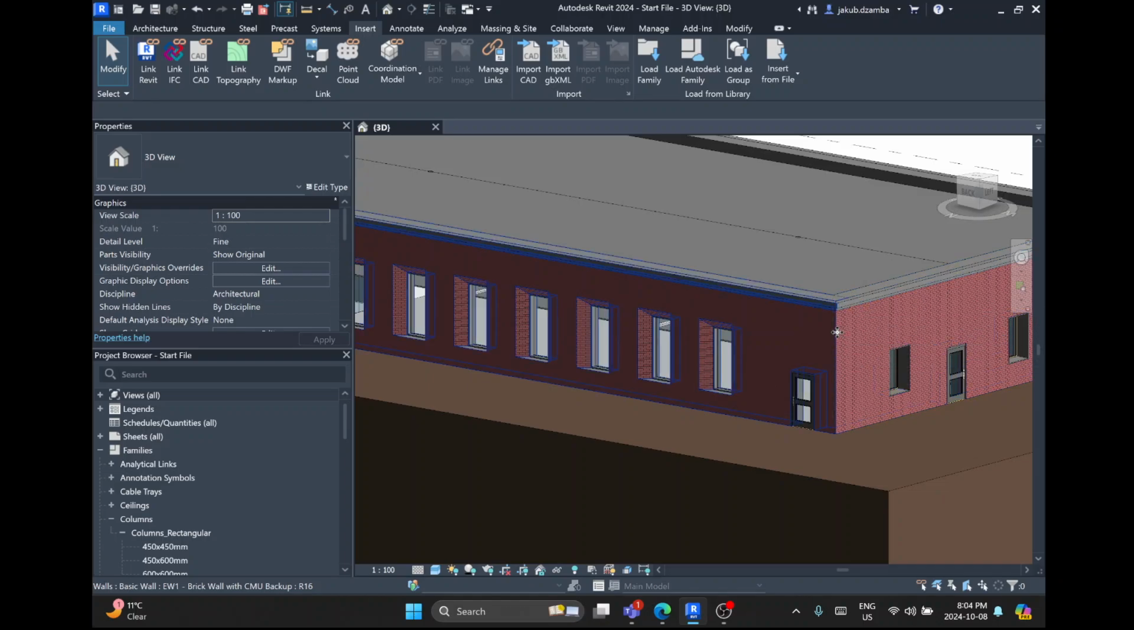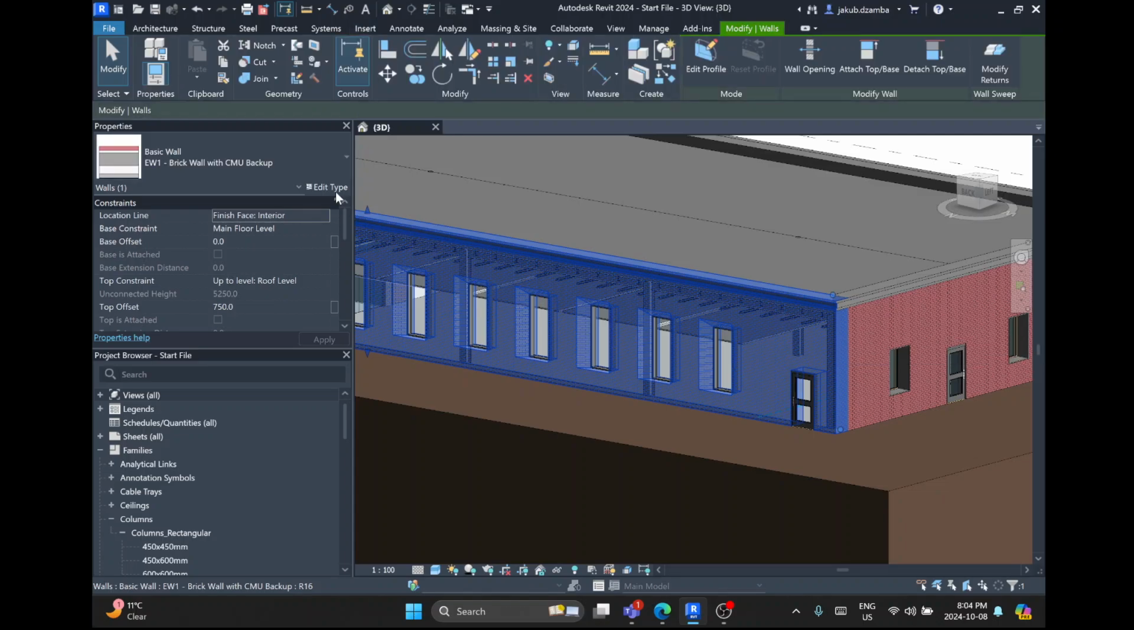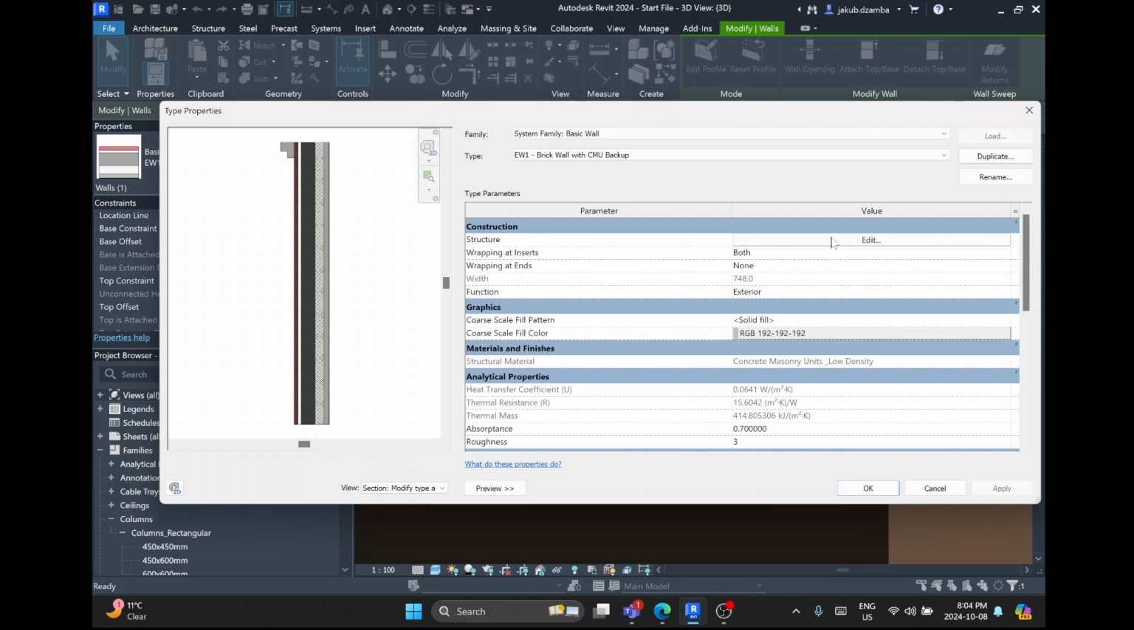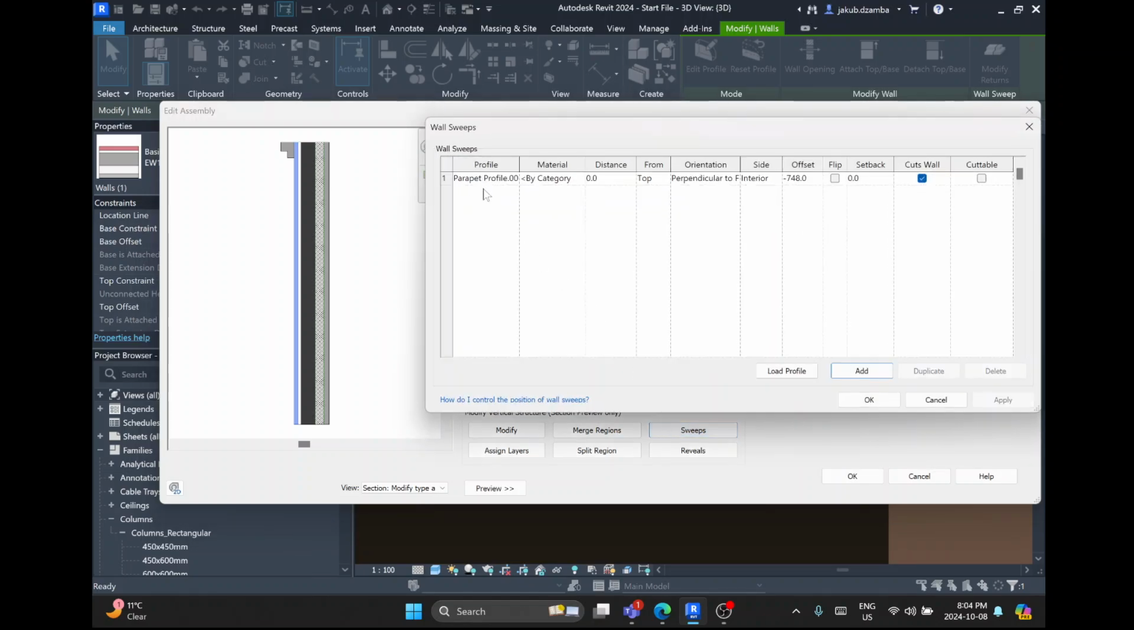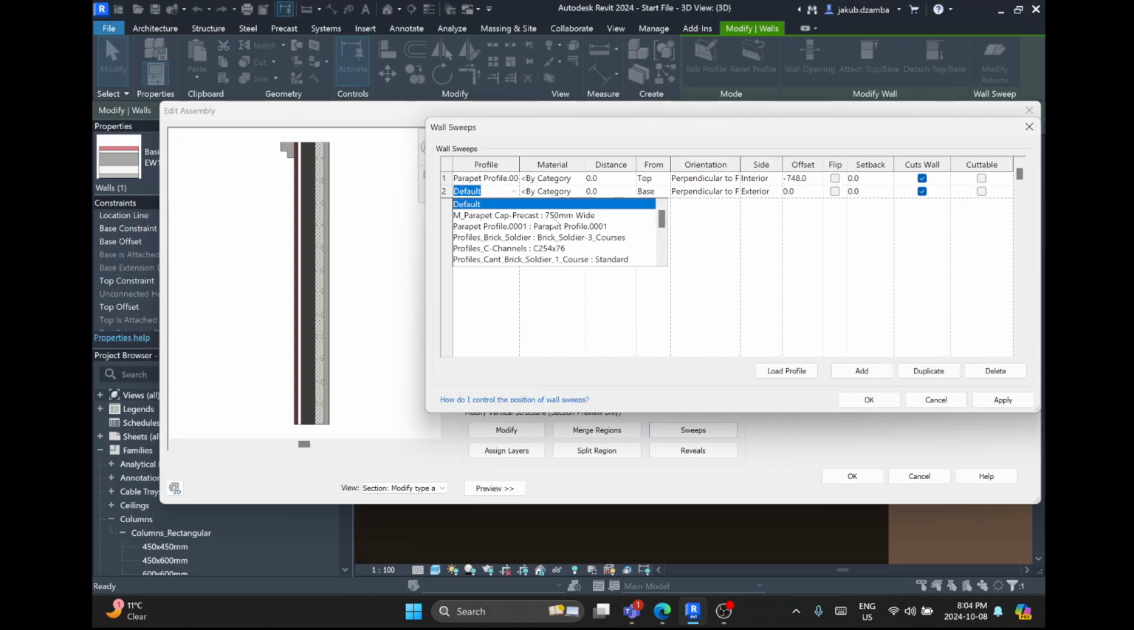So I'm going to click, and it doesn't matter which wall, as long as it's the same wall type. Edit type. Back to here, edit, add a sweep. Now I'm going to add another profile. So let's add Michael's parapet precast cap. Apply.